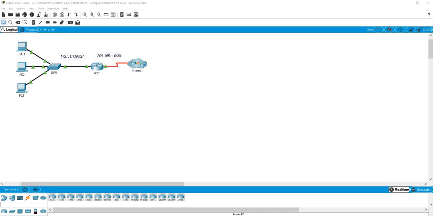We need to implement the policies of blocking HTTP and HTTPS access from PC1 to server 1 and server 2. And as I said, the servers are inside the cloud and you only know their IP addresses. Then we block FTP access from PC2 to server 1 and 2, and we block ICMP, or ping, from PC3 to server 1 and 2. For step 1, we deny PC1 access to the HTTP and HTTPS services on servers 1 and 2.